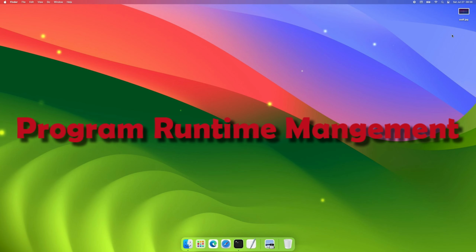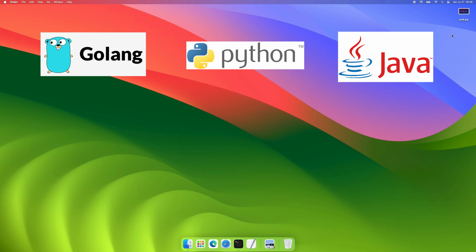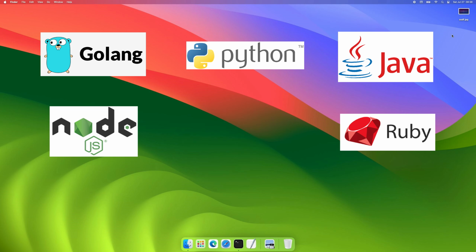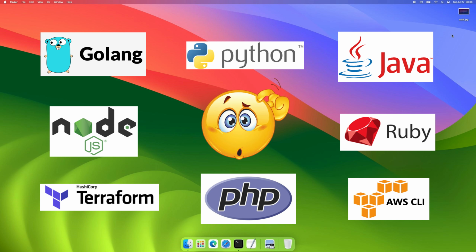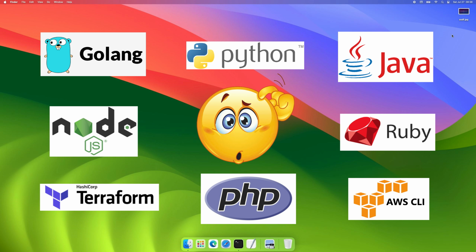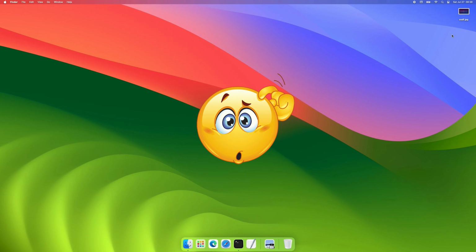Today we are gonna talk about program runtime management. Most developers have to use multiple programming languages in their work or study. Sometimes, different programs use different runtime versions. In order to support multiple runtimes and various versions on the same computer, they have to install multiple tools to manage them. And little by little, the computer becomes messy and messy.